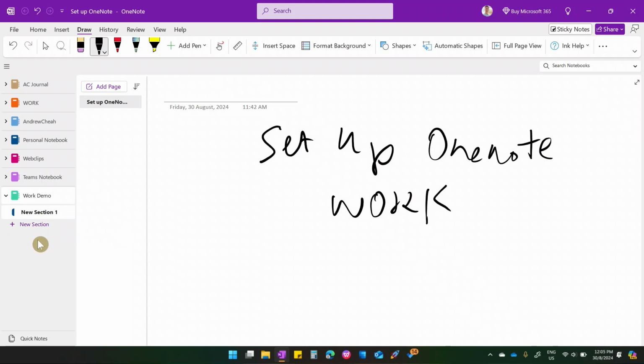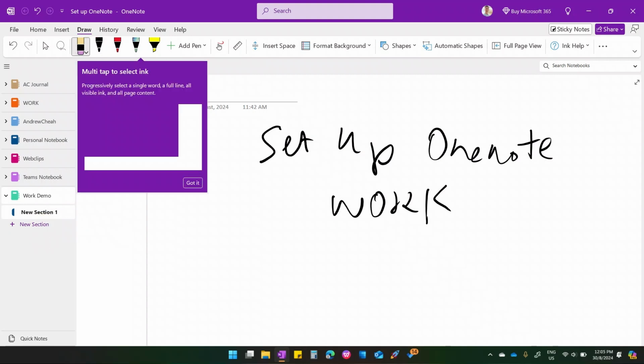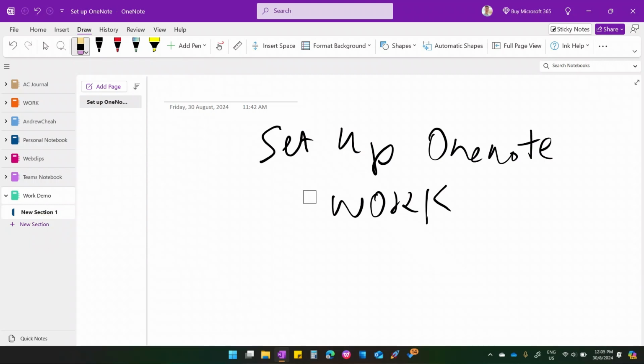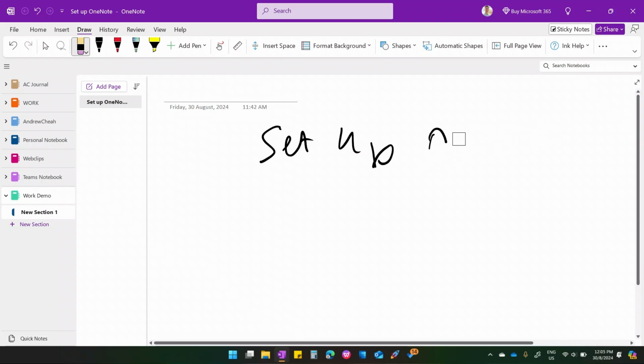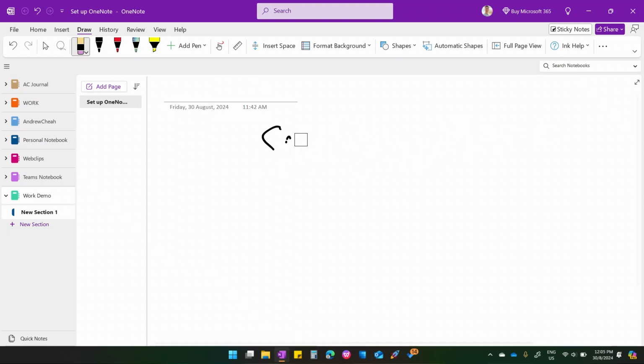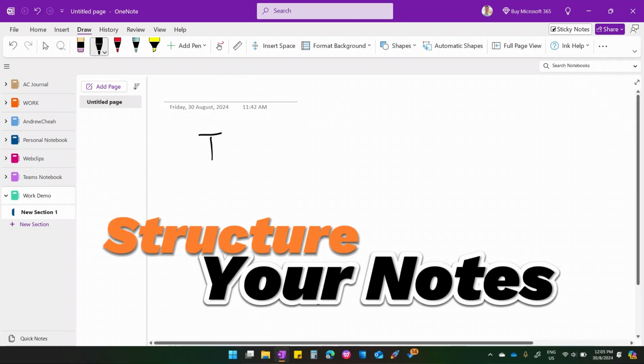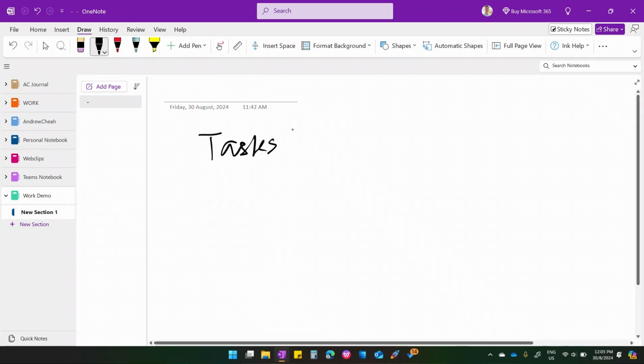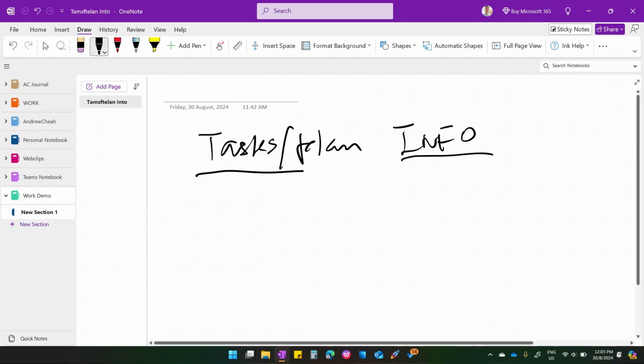Now before I show you how to create all this, let me just wrap this up. Usually, we're going to set up a few key things. In work, usually you have things related to your tasks, sometimes called plan. Besides tasks, you will have things related to information. Usually, these are the two main areas.